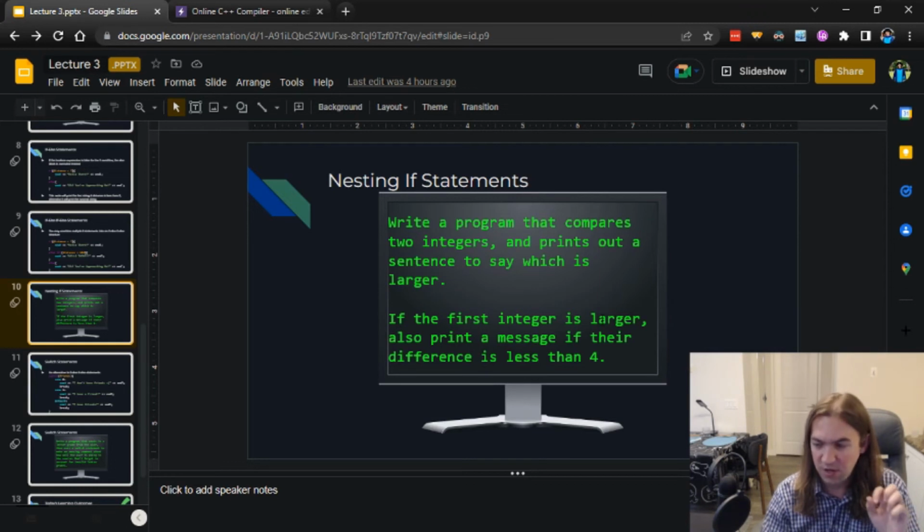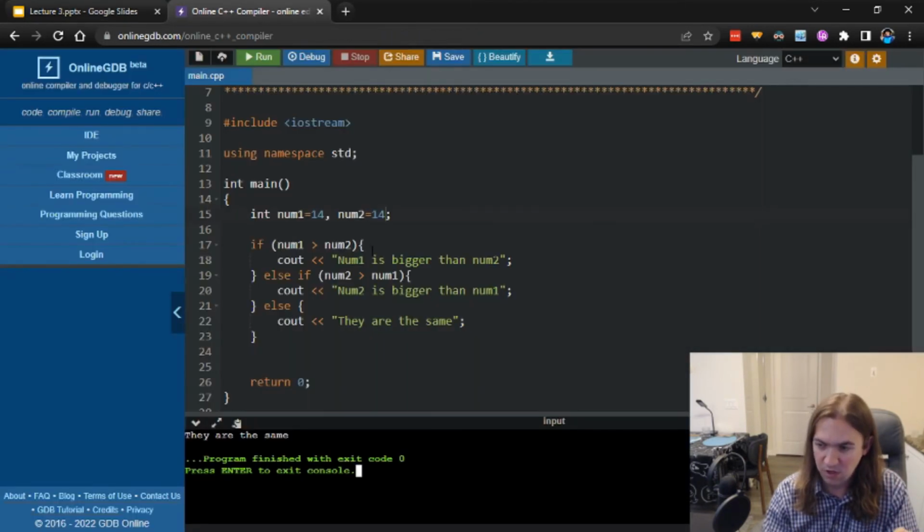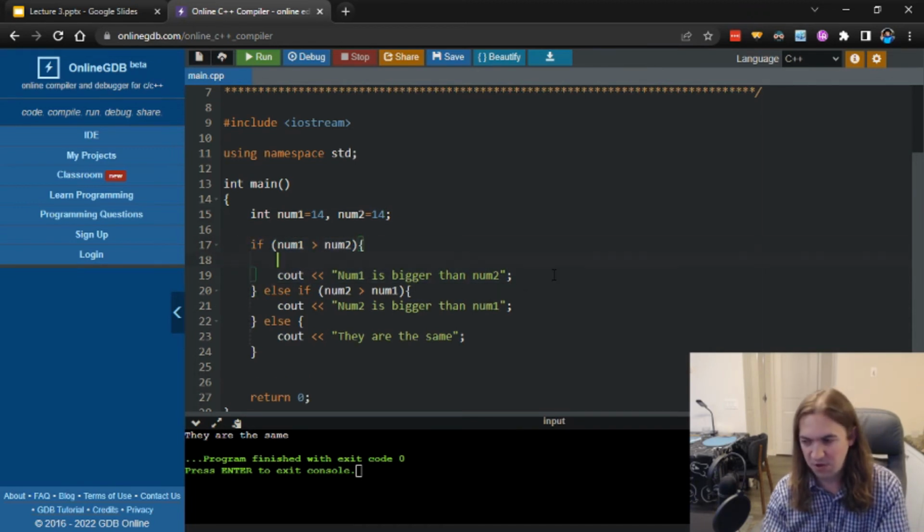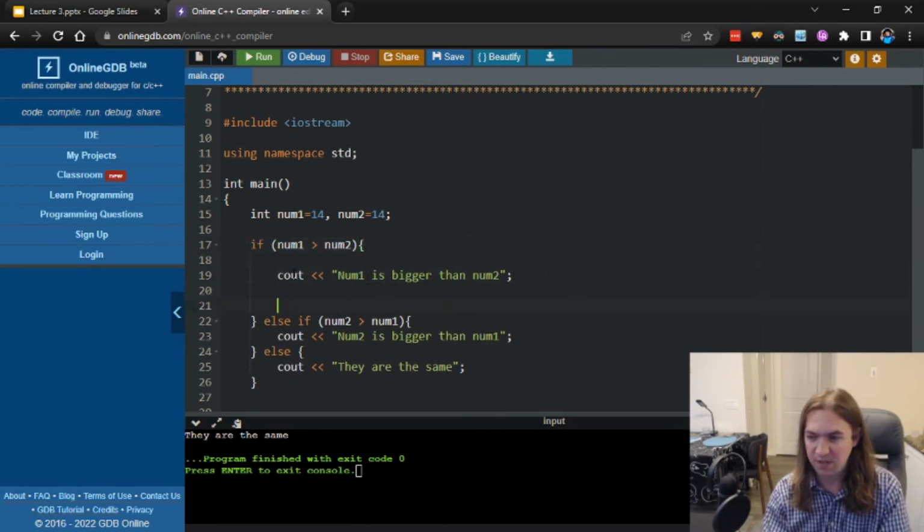Now, that was only the first part, because I also need to see if the first integer is larger, then also print out a message if their difference is less than 4. So, there's a few things in here. First off, if the first integer is larger, I need to go to the part of my code that refers to the fact that the first integer is larger. So that is this part. The first integer is larger is all the code that occurs between these braces here.